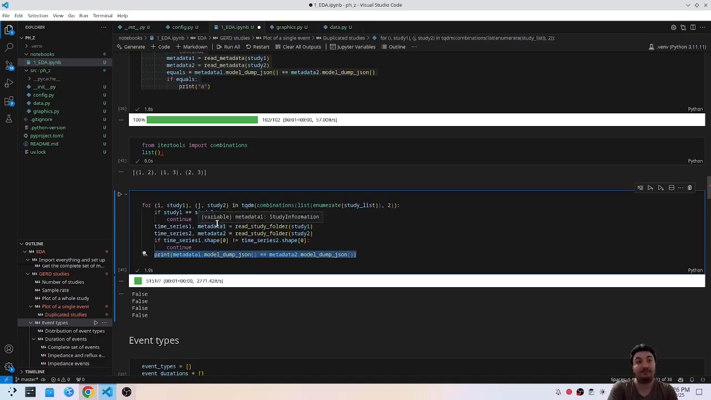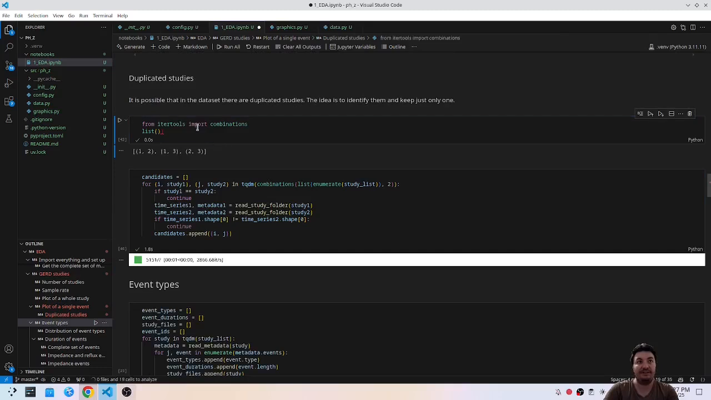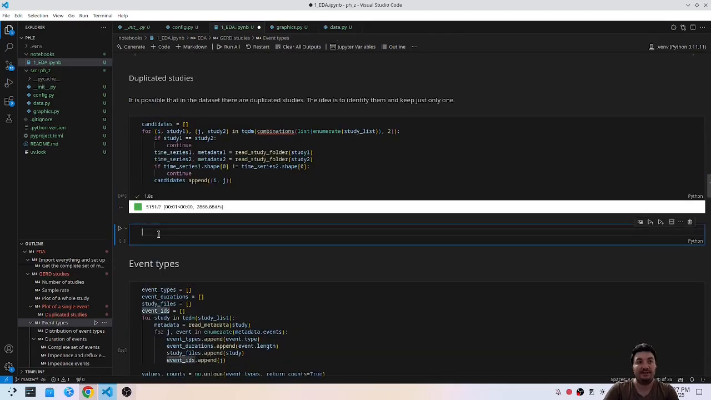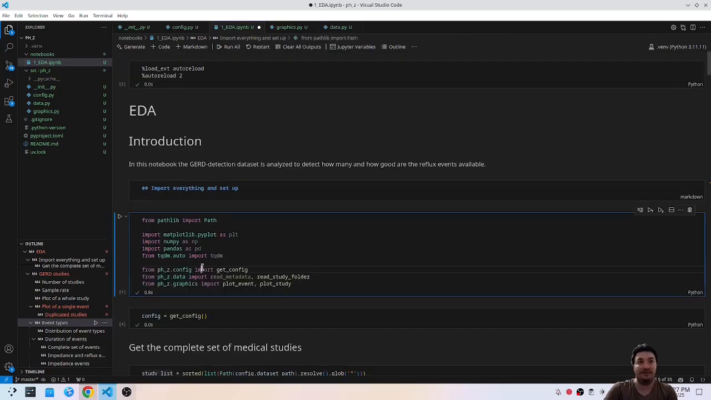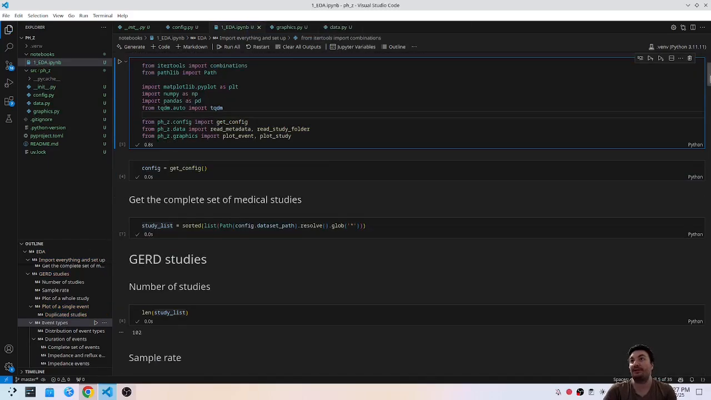But let's see candidates Y, J. Maybe we can just remove this thing from here and also this thing, and let's import from tools, import combinations. Let's organize the imports.